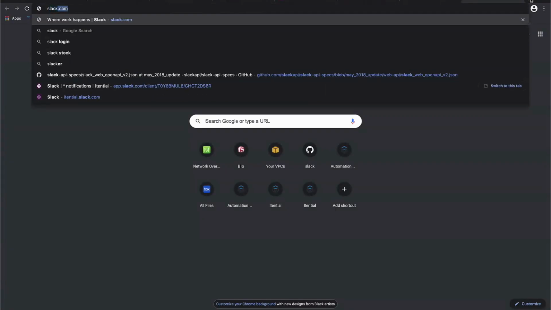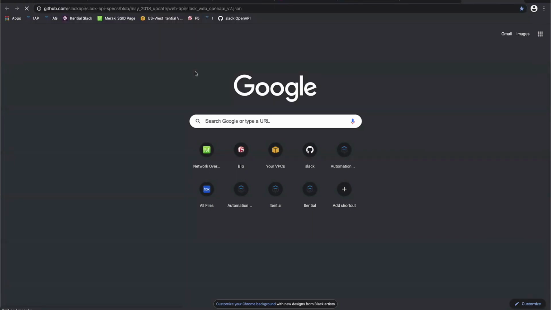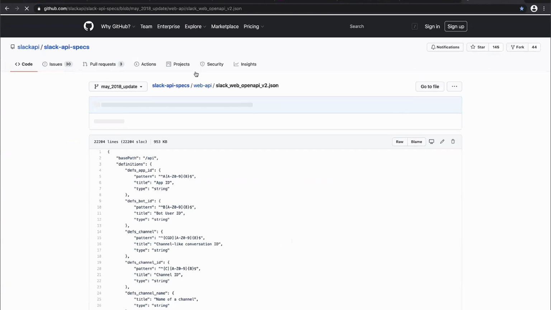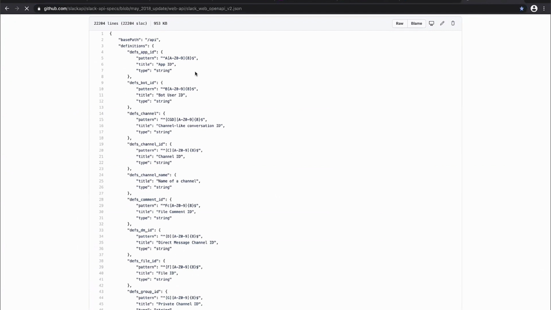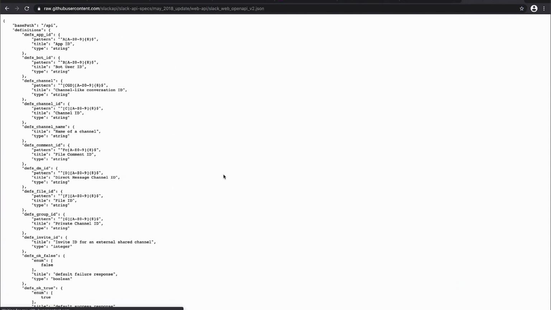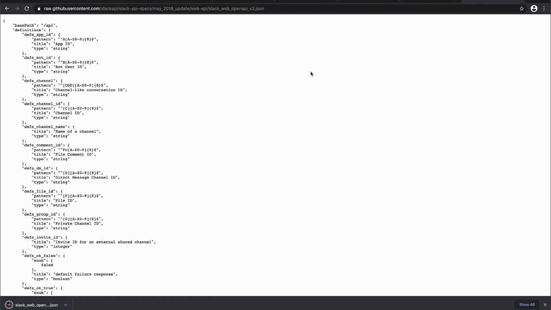So let's Google this. We have Slack here, and of course, I went through this demo a couple of times, so I already have the link saved here. This is basically the model that Slack offers in their GitHub repository to say, hey, this is how you communicate with Slack APIs. I'm going to open the raw view so I can save it to my downloads folder, and I have it now. Now I have the model for how to communicate with Slack.